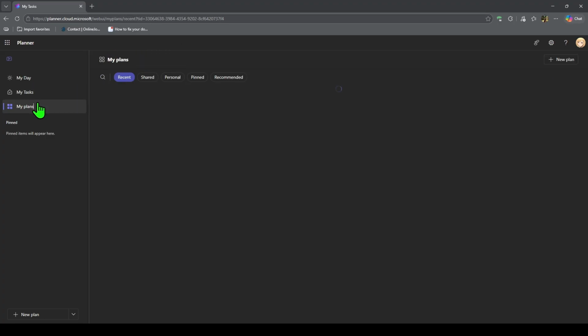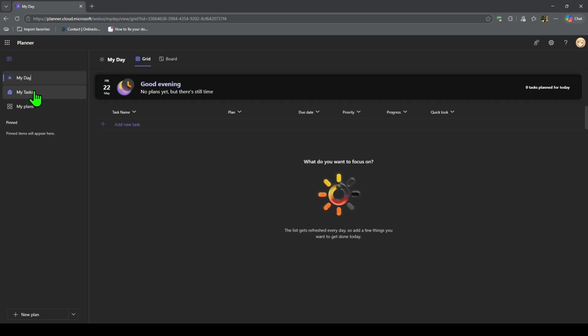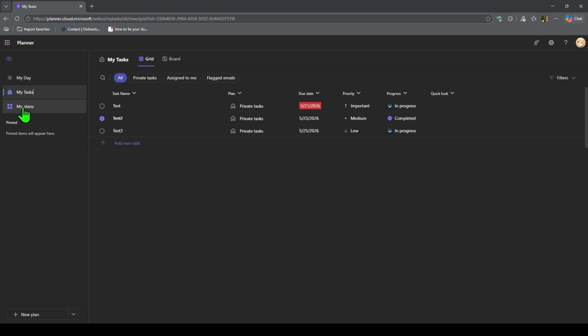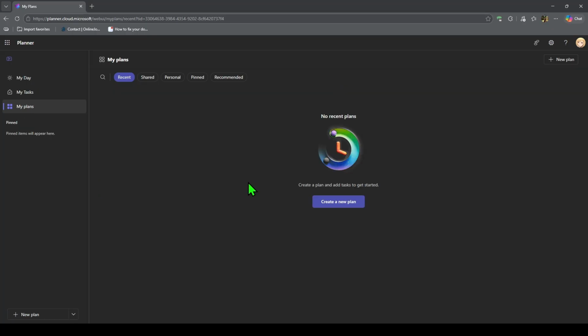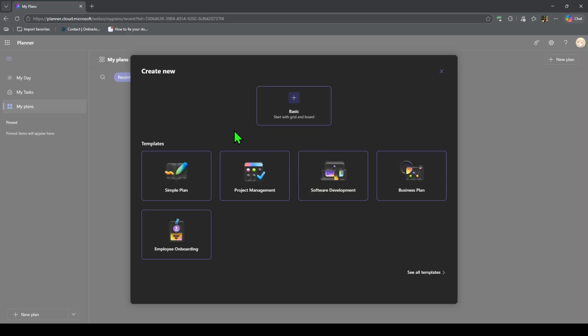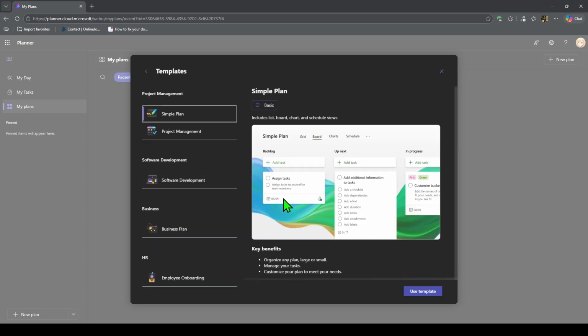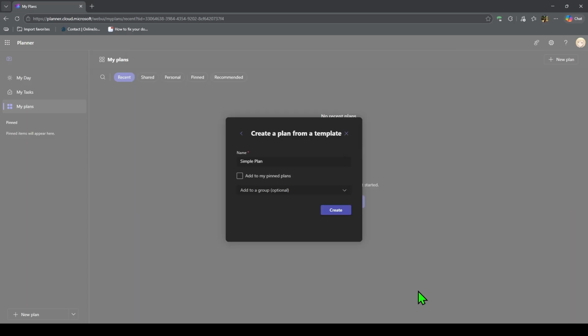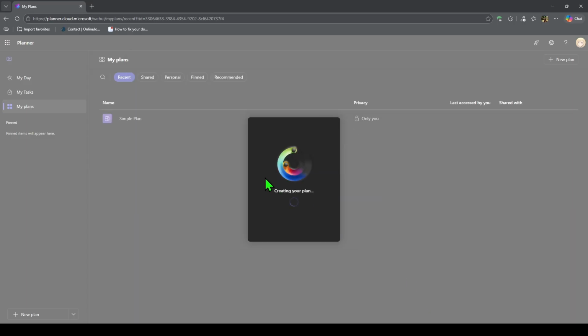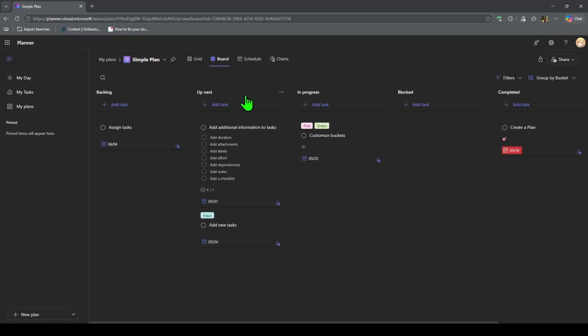First, open Microsoft Planner from Microsoft 365. You can also open Planner inside Microsoft Teams if your plan is connected to a team or channel. Once Planner opens, select the plan where you want to add a new bucket. On the board view, you will see your existing buckets. Look across the board until you find the option that says Add New Bucket. This option is usually located to the right of your current buckets.